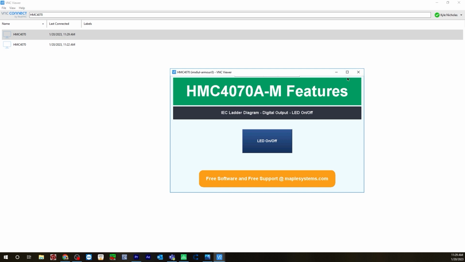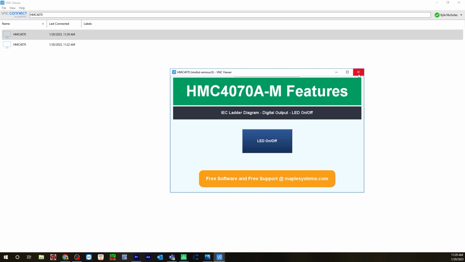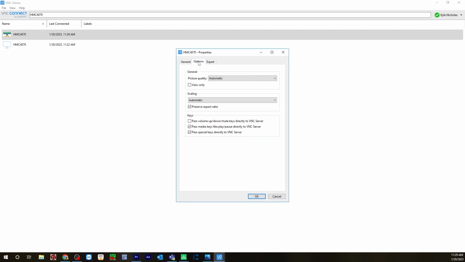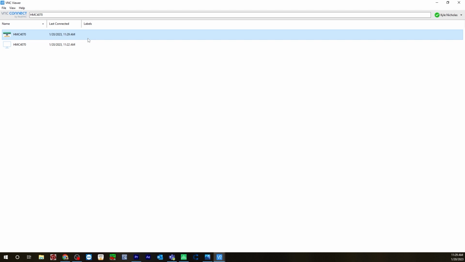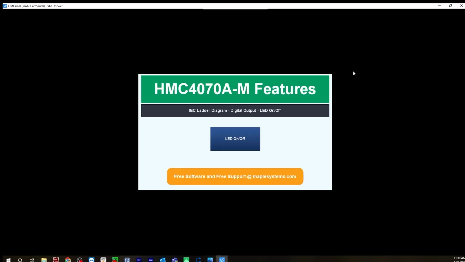Now, as you can see, if you expand this, it looks a little distorted. To fix that, you can exit out of this, right click, hit Properties, go to Options, and then under Scaling, you can choose 100%, and picture quality, I would just leave on automatic, and then hit OK, and then double click on that HMC device again. Here it is again. Now if you expand it, the quality is much better.